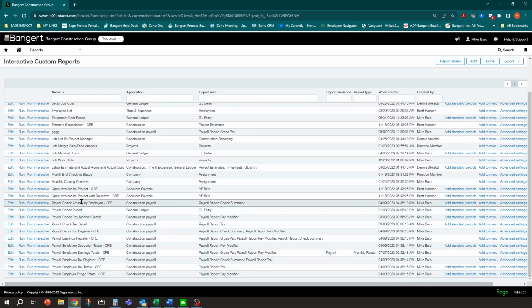Now there are register reports, there are detail reports that you run typically on a week-to-week basis. Look for the ones that have totals in the names. Those are the ones that are quick, print out very nice for you for year-end information, quarter-end information. You don't have to do too much work to get those reports. So, for example, let's grab the payroll employee earnings totals report.